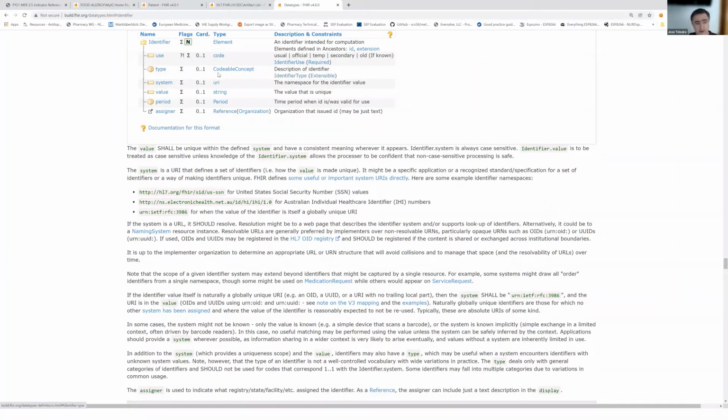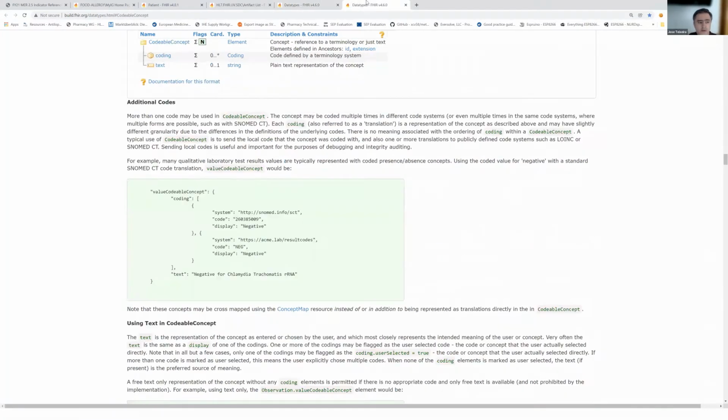There's also a type, and the type is 0 to 1. So type is a CodeableConcept. CodeableConcept, I look here, is uppercase. So I'm pretty sure that if I click on CodeableConcept, there will be another structure behind it. Yeah, there is. And then there's the coding and the text. And if I click here, I would have more details. And actually, this is how it looks.